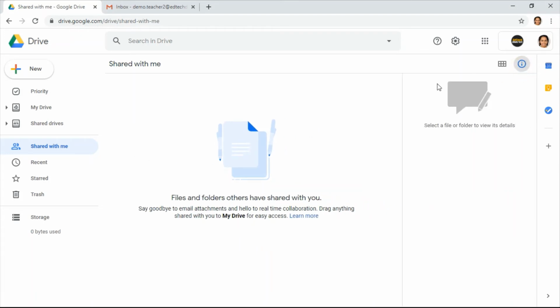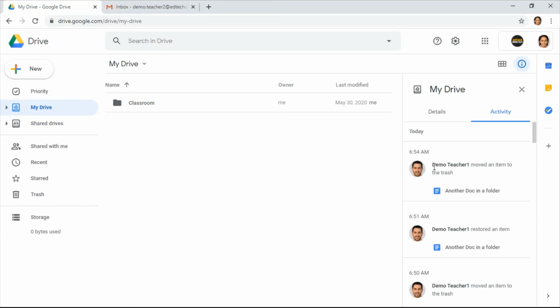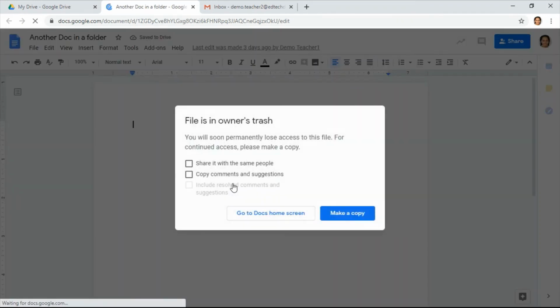If I go to the Activity tab as a collaborator and check the activity, it says that Demo Teacher 1 moved an item to the trash, another doc in a folder. So from the activity, I can still see that the file is there, but now I get the message saying that the file is in the owner's trash. And I will soon permanently lose access to the file. For continued access, please make a copy.